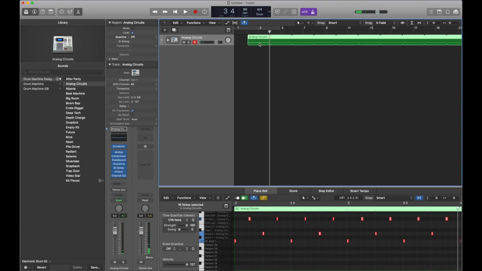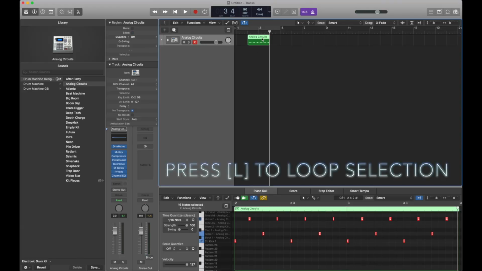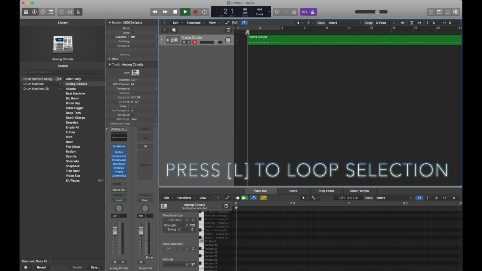Okay, I'm actually not a fan of that hi-hat, but that's okay. I clicked on it, I hit L, boom. Now it's looping forever.